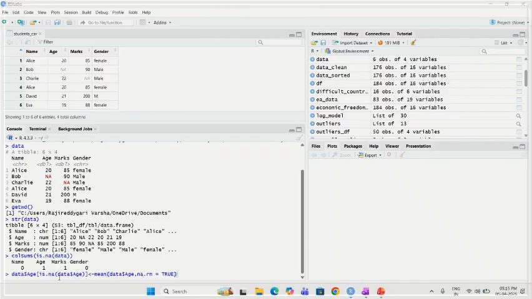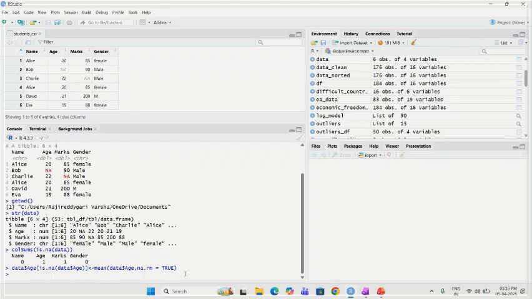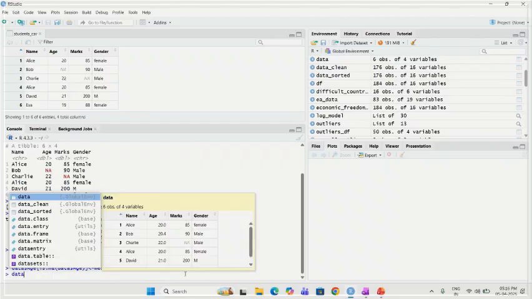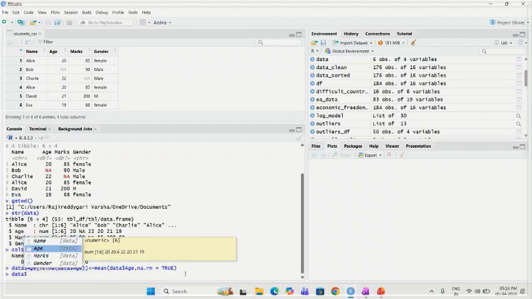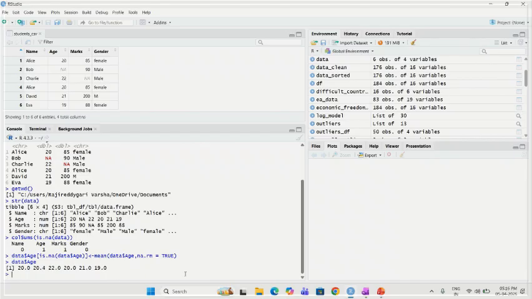data of age, is.na of data of age, equals mean of data of age, na.rm equals TRUE. Let's see what it gives. Next we call data of age. It gives all age values. Let me explain these lines of the code.